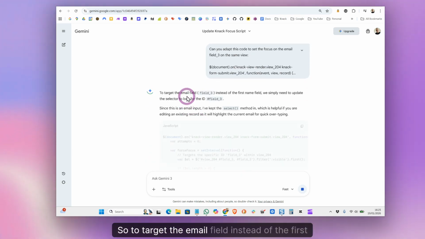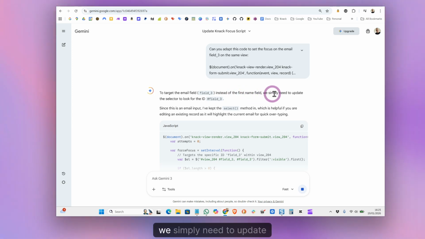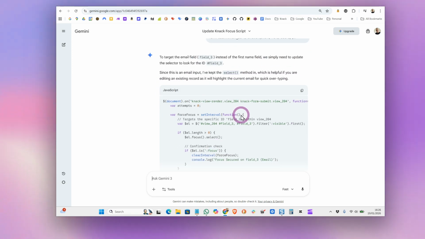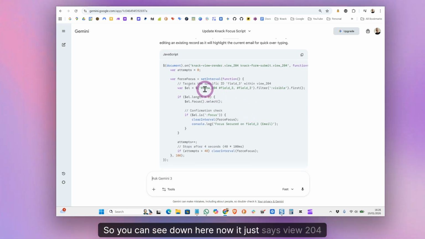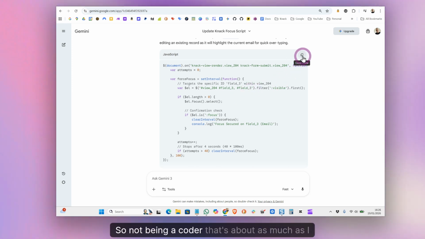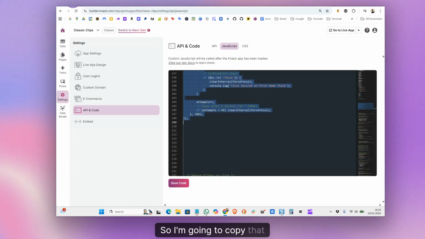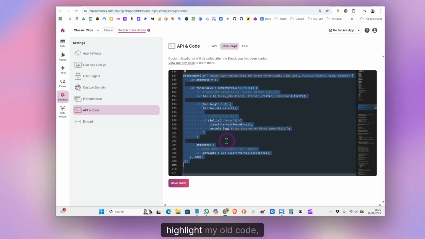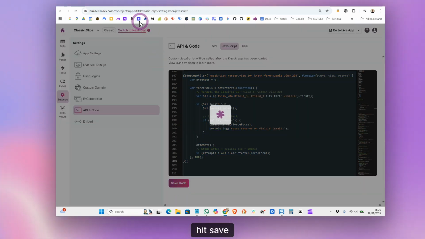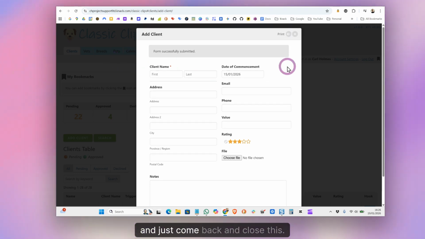So to target the email field, instead of the first name field, we simply need to update the selector to look for the field ID, field 3. So you can see down here now it just says view 204 field 3 and then hashtag field 3. So not being a coder, that's about as much as I know, so I'm going to copy that and highlight my old code, paste that over, hit save, and just come back and close this.